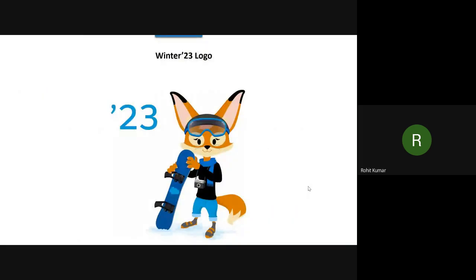So first of all, before starting this session, we have this logo. You can observe this logo. If anyone knows this logo, well and good. If you don't know, let me explain this logo. This is the logo of Brandy the Fox. This is the Salesforce character in Winter '23. So you can see this is Brandy the Fox. Once you see this logo, this is a new org under the Winter '23 release.